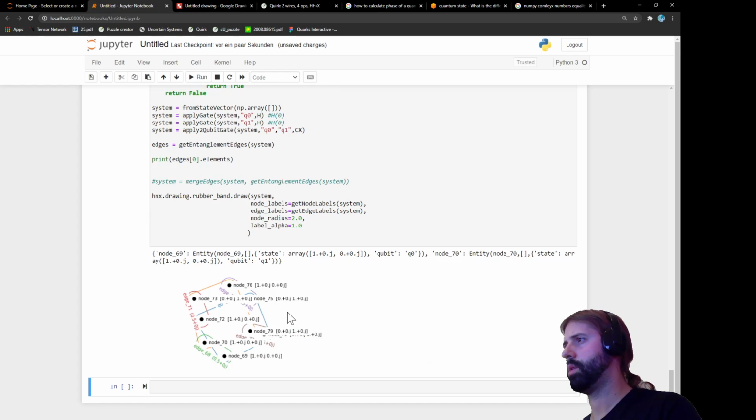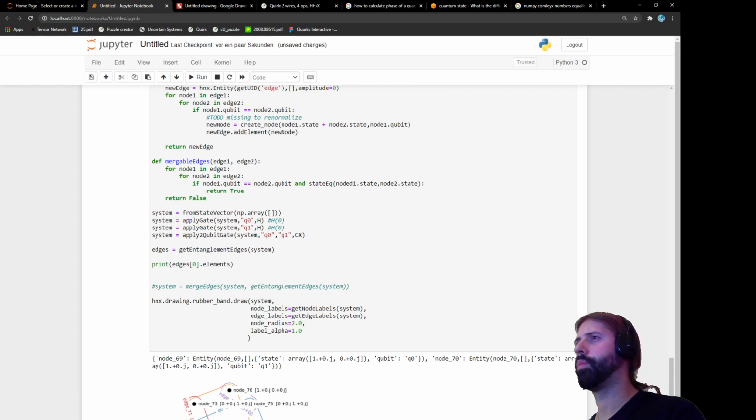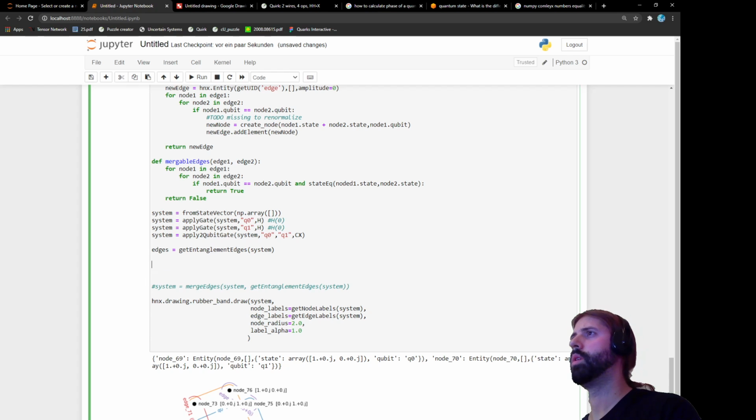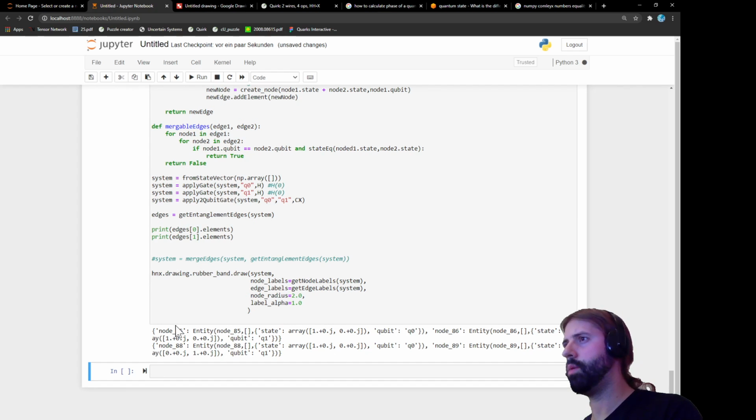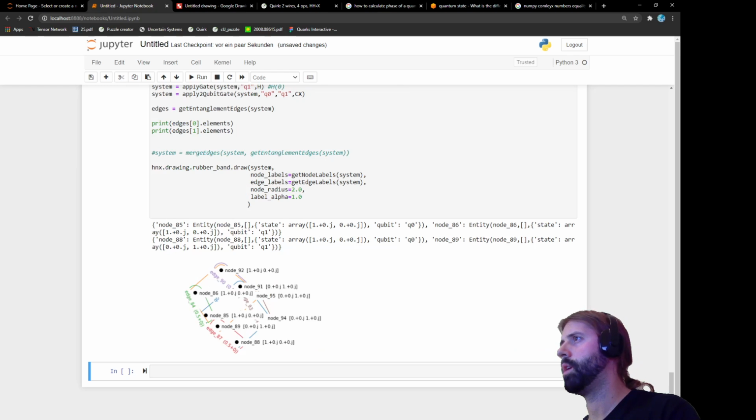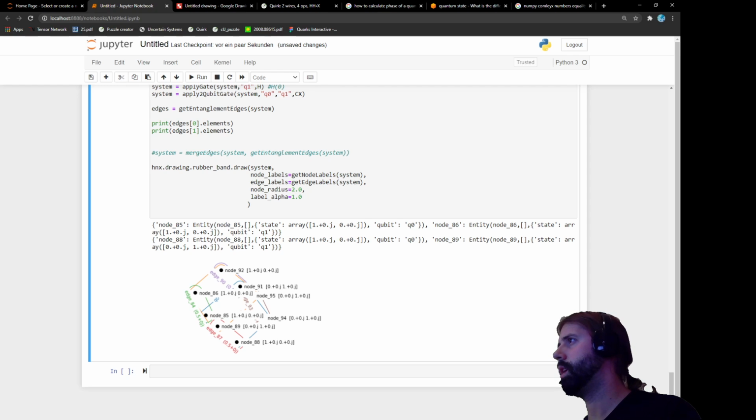Elements. Okay, cool. So what if I now go and do, for example, print edges 0 elements, print edges 1 elements, right? So we have here 2 edges, and then we have this is called node 85, which is in the 0 state, this is in the 0 state, and this is in the 0 state and the 1 state. So they should be mergeable.